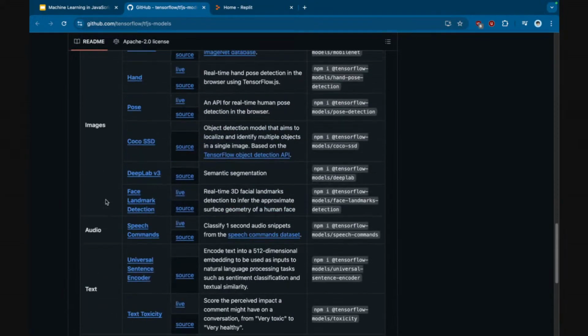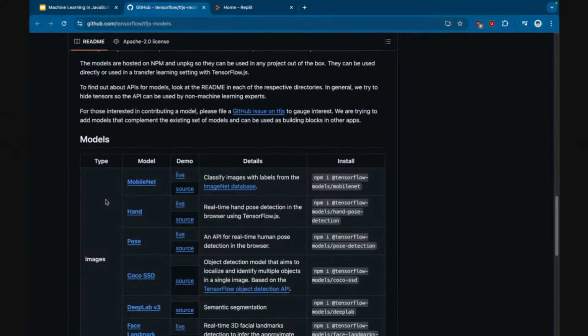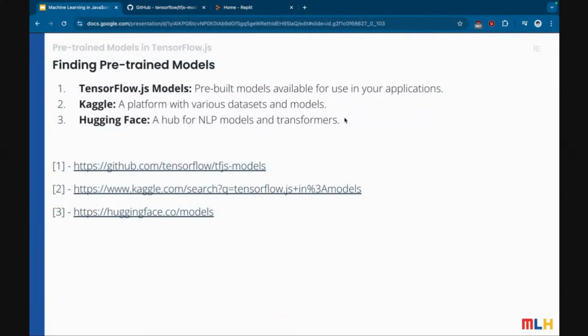So many models. Okay, there's a question, can I share the slides? I will share the slides at the end, so don't worry, you will get the slides. Okay, so that is about your pre-trained models.